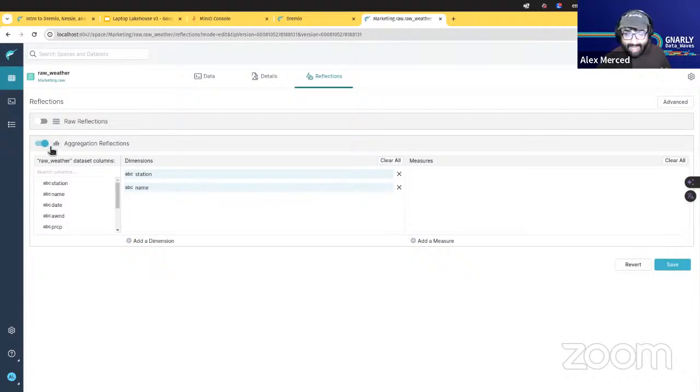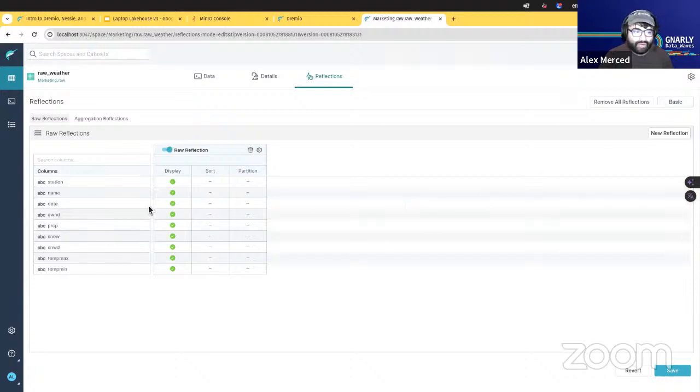And the cool thing is that there are aggregation reflections, which are for BI, so all those aggregate queries. I can actually choose which dimensions and measures I want to optimize for. But then there are also raw reflections for raw queries. So maybe I have queries that usually only use 2 columns. I can go over here to advanced and say, I only want to query with these 2 columns. These are the columns that 90% of the time are the only 2 they care about, and they ignore the rest of the columns.